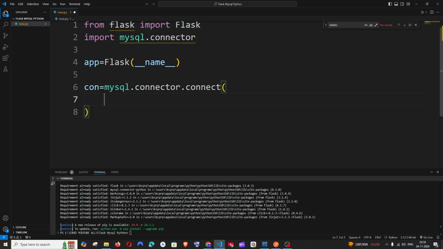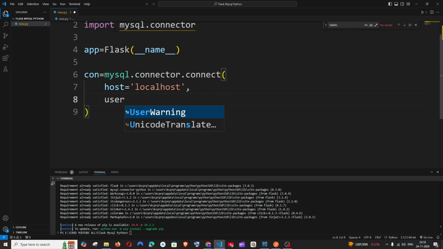Inside this we'll be passing the host name, username, password and database. First, host equal to, within single quotes, localhost, since we are running this code in local. And next is going to be the username. User, in my case the username is root.